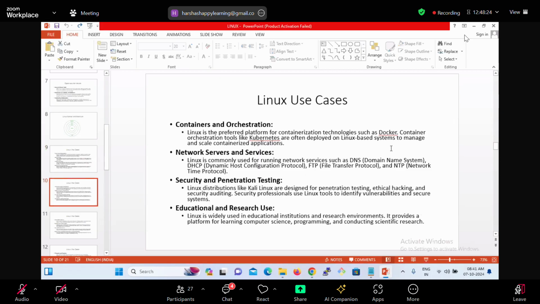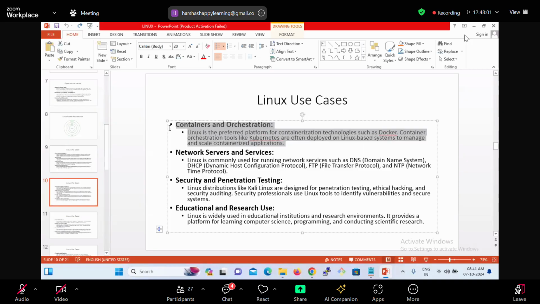There are a lot of other use cases also. Containers and orchestration will be used in DevOps. Docker containerization will be running on top of the Linux operating system. And to orchestrate these containers we will use Kubernetes, which can also run on top of Linux. Network and services also: DNS, FTP, DHCP, everything is running on top of the Linux operating system.